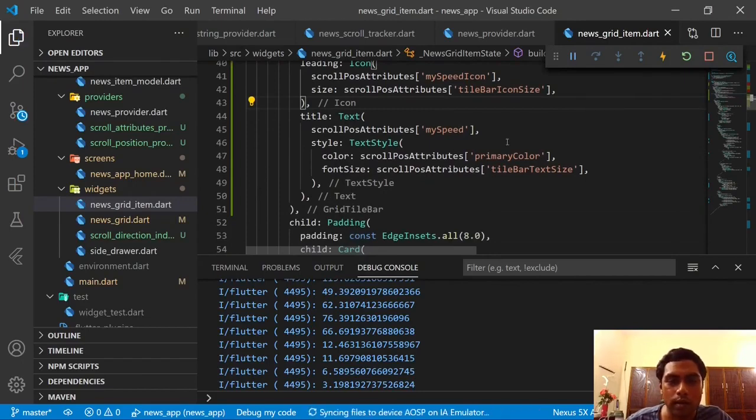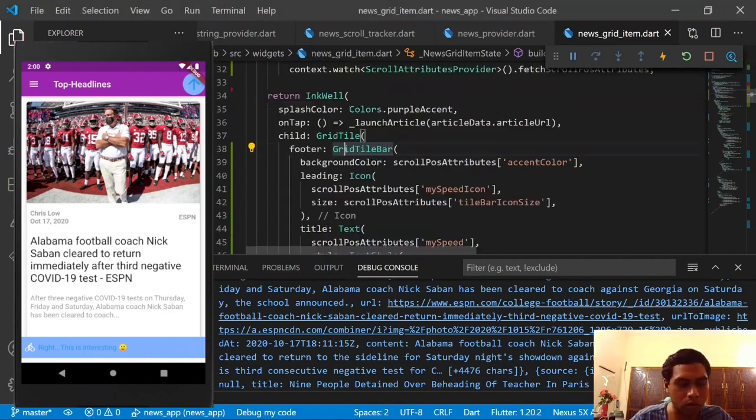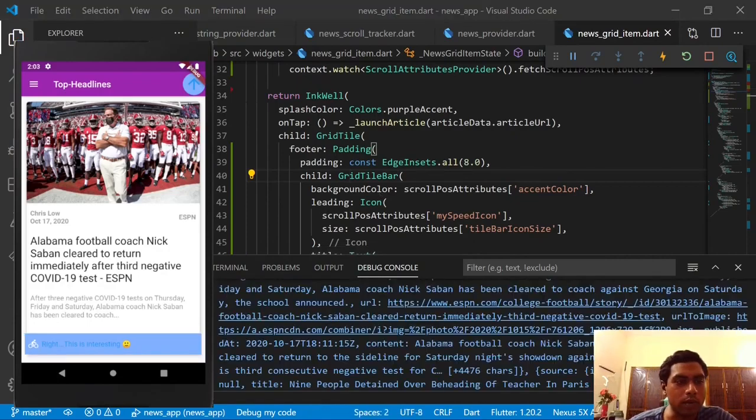Let's save it. That completes the changes. And also let's restart the app. So you see you have that message at the bottom in the grid tile. Let's give it some padding so that it can match that of the card here. So refactor it, wrap it in a padding widget. Let's leave it with the default value. Let's save it, restart it. The app is reloaded. It looks much better now.